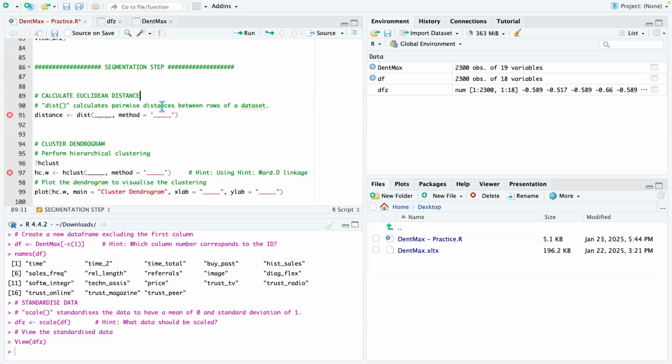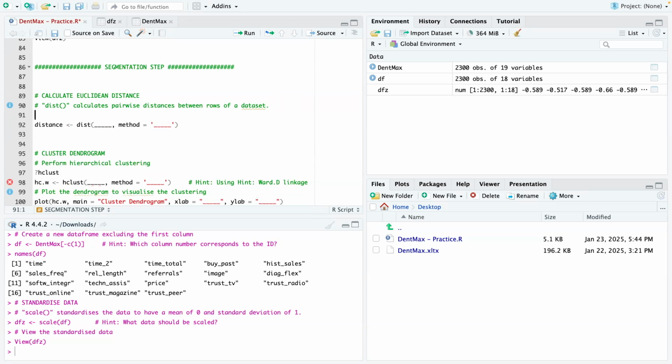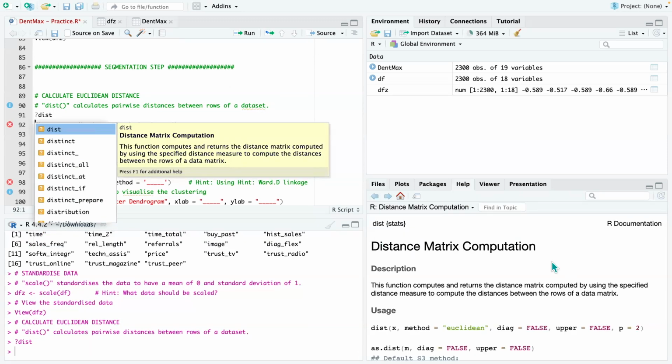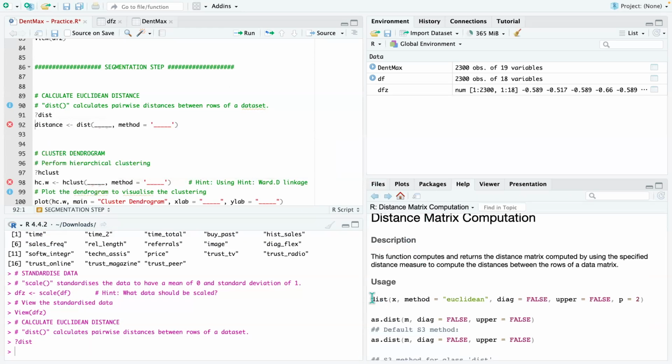First, before we can run the clustering algorithm, we need to compute the pairwise distance between the rows of a dataset using Euclidean distance. Okay? In particular, we need to use this function. And if you have no idea what that function is about, we can always put a question mark before the function and run the code. Immediately R will show you how to use that function, right?